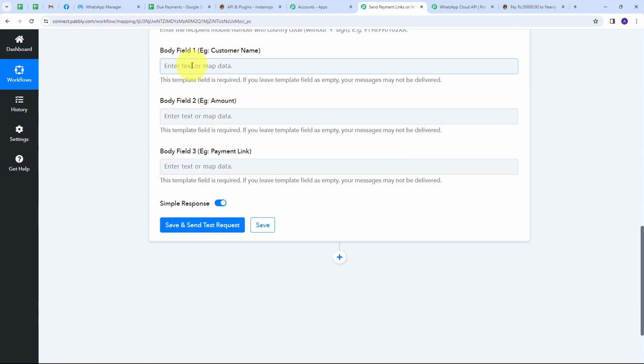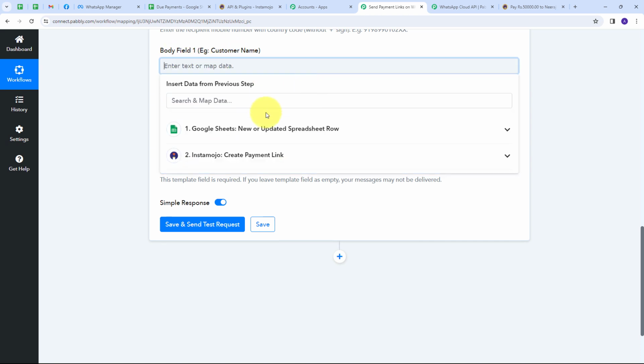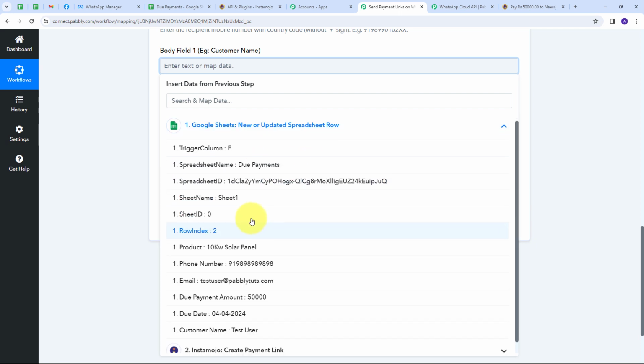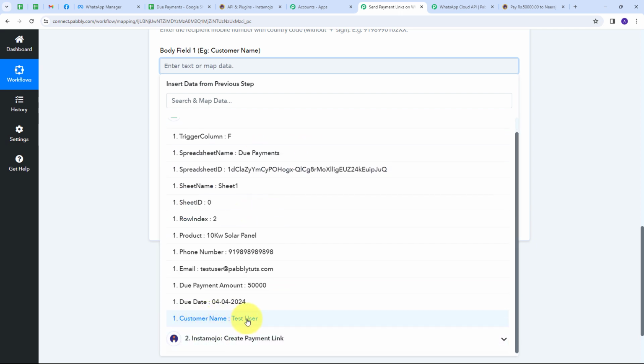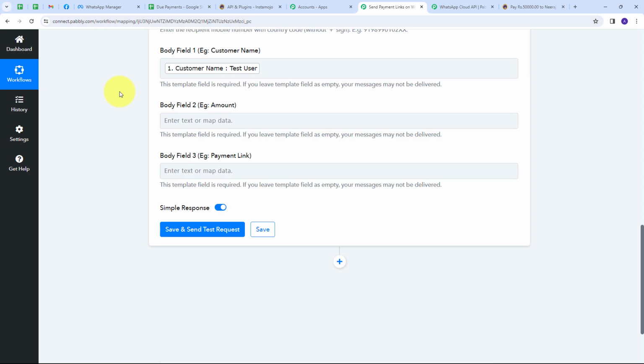Now here I need the body field 1, body field 2, body field 3. These are my variables, and in this I have to map the customer name, due amount, and the payment link. So first I'm going to map the customer name. I have to click here, I will open this response of Google Sheets, and this is the name of my customer, which is test user. So I'm going to map this.